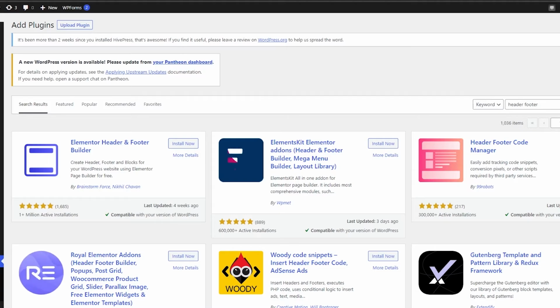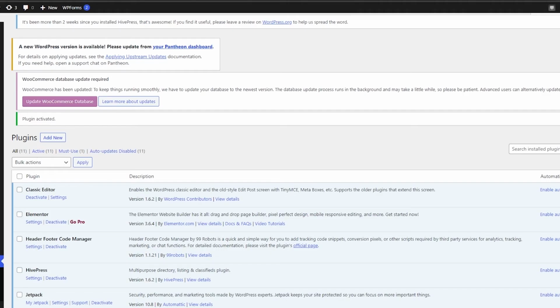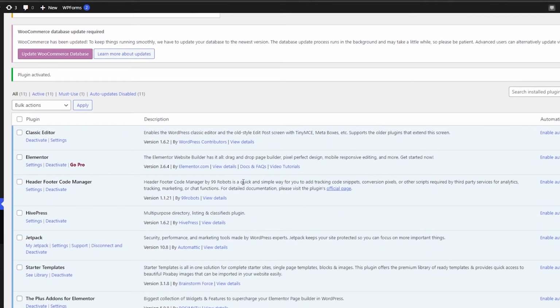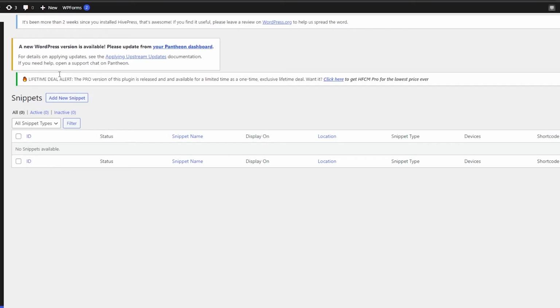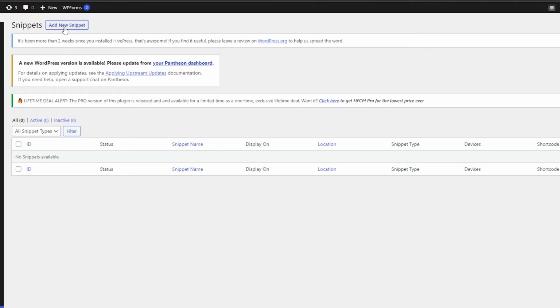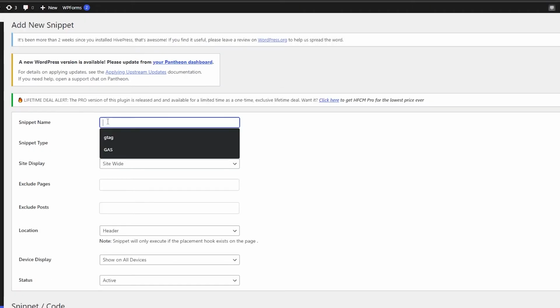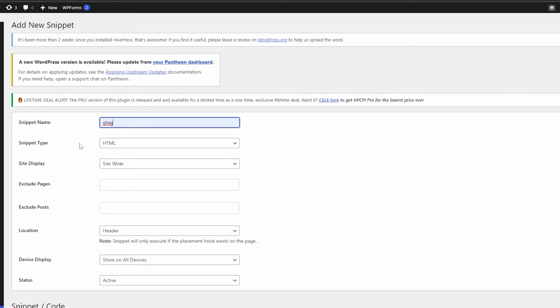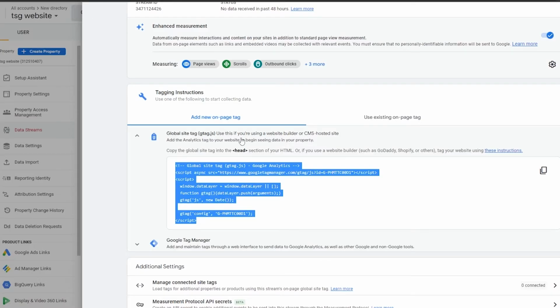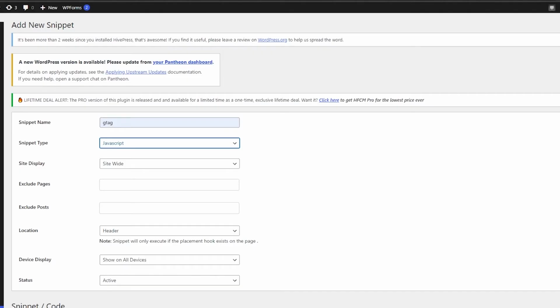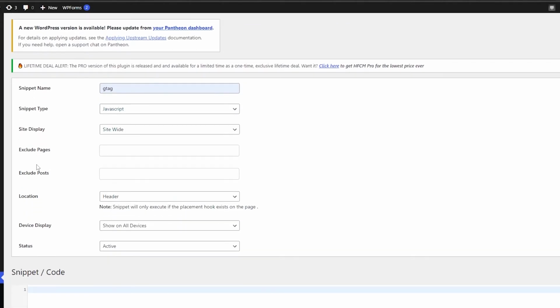What we're going to be doing is activating it, and when we add the code into this plugin, it's going to go ahead and automatically put all of the code into every single page. So if we come over here, as you can see, it's installed. We click on settings, and over here at the top we click on add new snippet. We give it the snippet name, the G tag name, and the snippet type is going to be JavaScript. You can see over here it's a .js file, which means it's a JavaScript file.